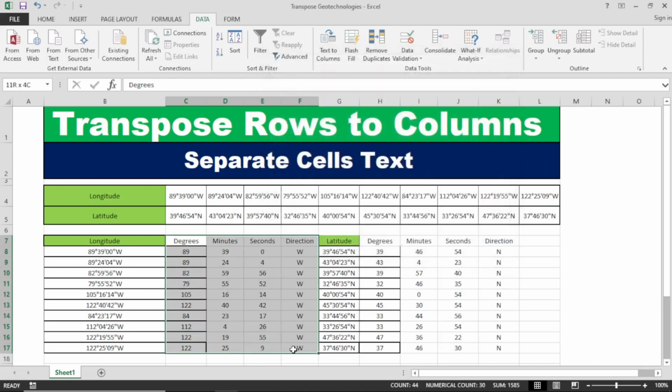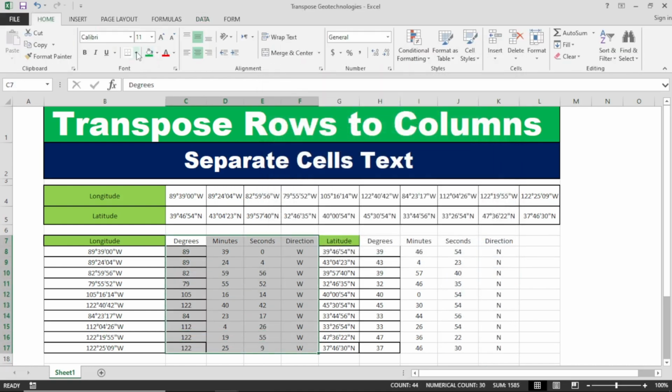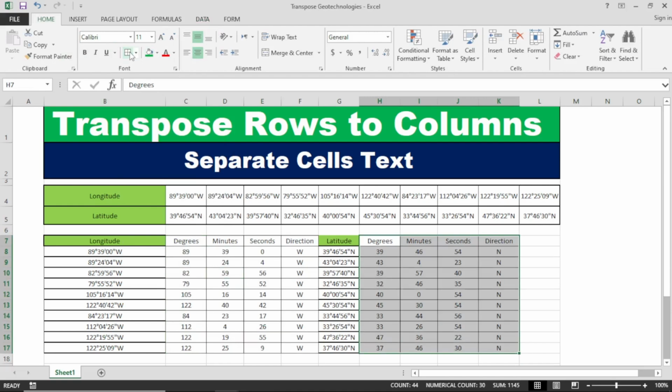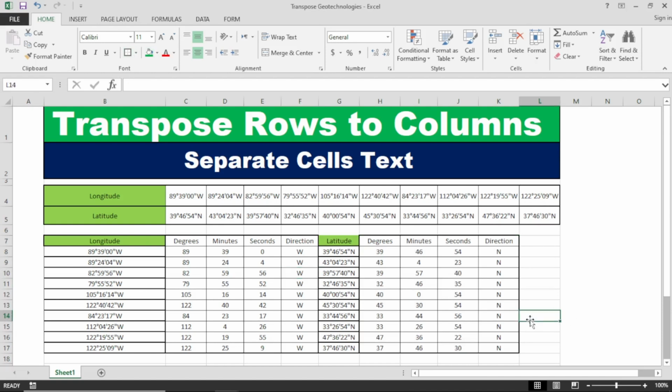So this was the method of transposing rows to columns, as well as you can convert columns to rows, and you can also separate different cell values that are combined, adding the different delimiters, which can give you cellular data in the different cells.